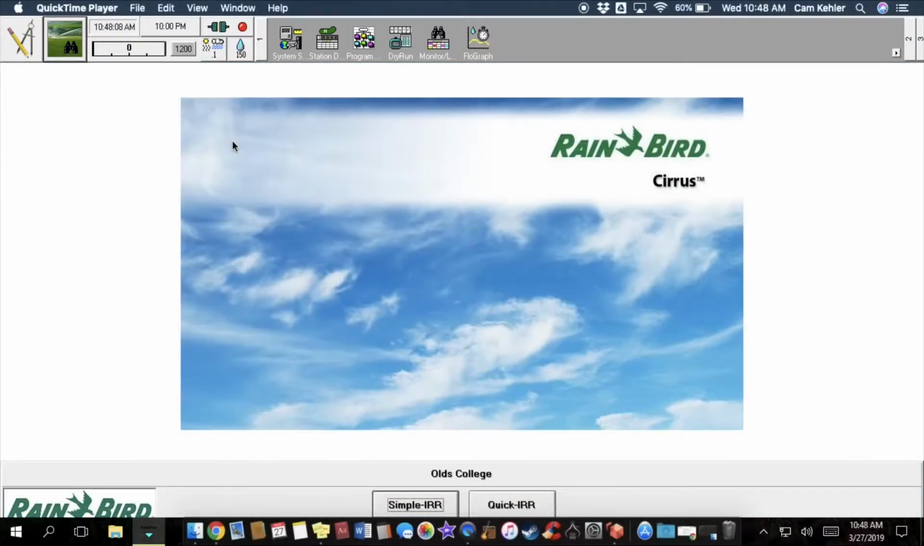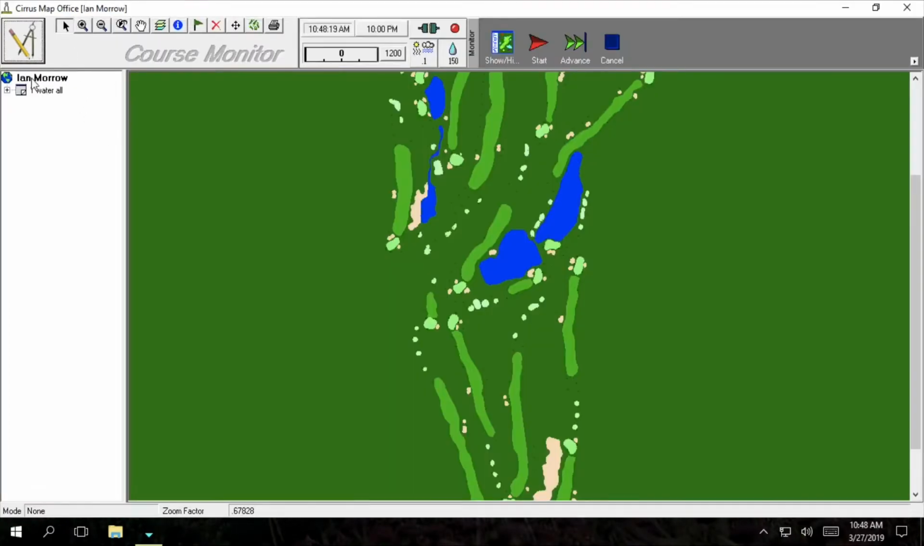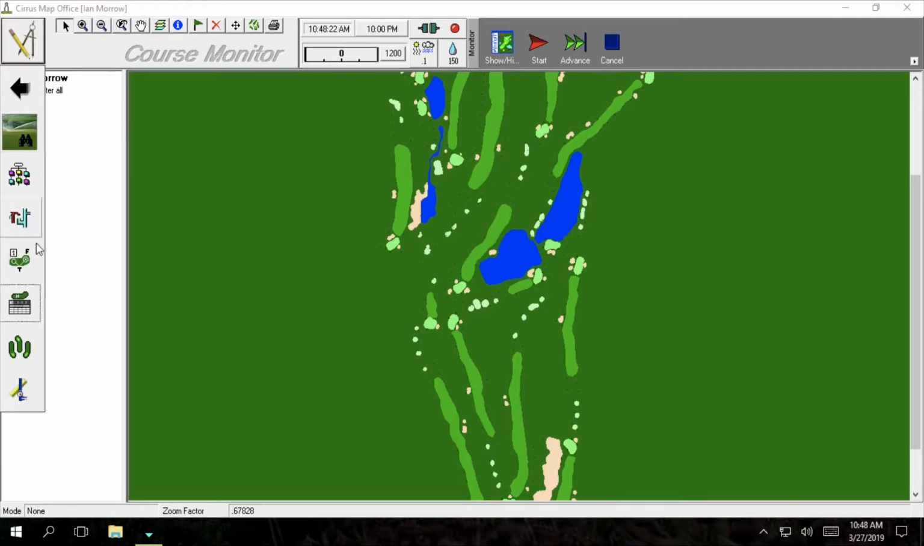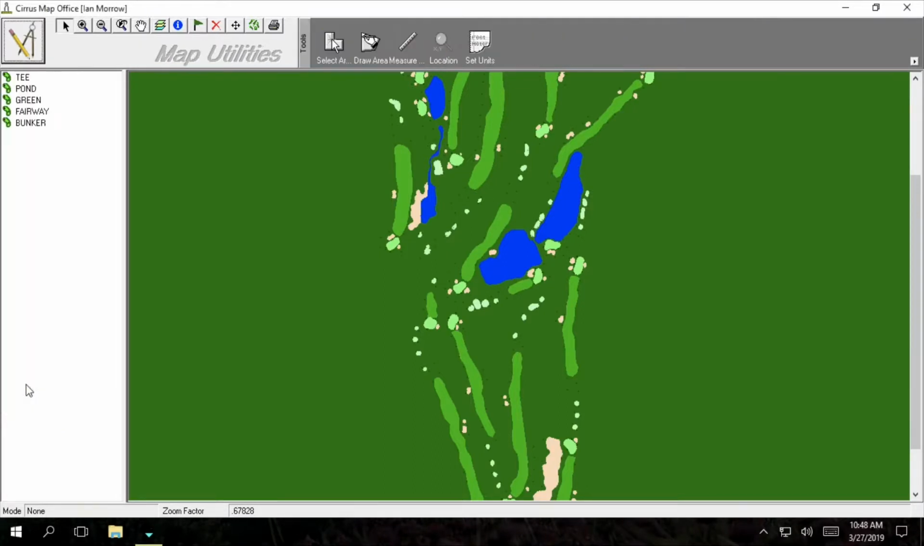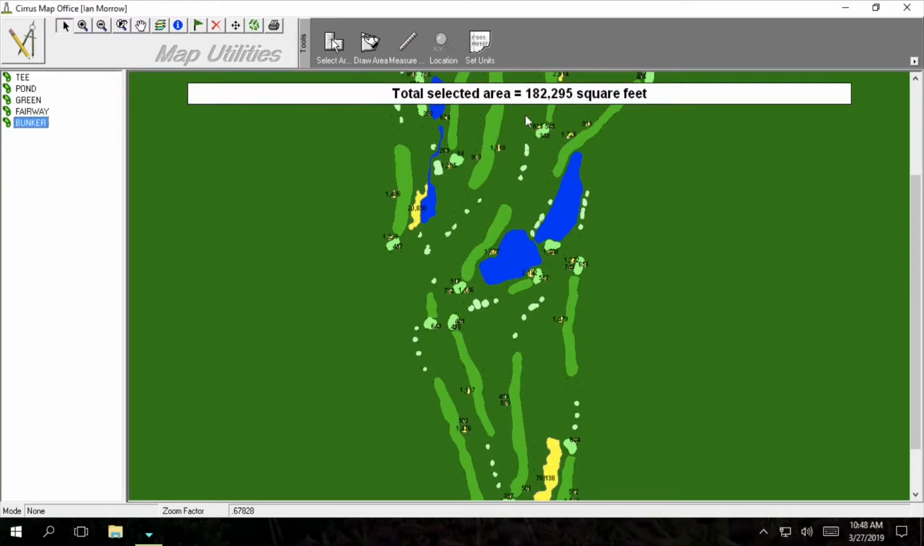9, we were asked to determine how much sand would be required to fill all the bunkers on the entire course with 12 inches of sand throughout. To figure that out, we'll click on the map. We'll go down in the map navigation toolbar and we'll click map utilities on the bottom left. We'll select the bunker on the bottom left toolbar. Once we've selected the bunker, we can right click and hit select all, and that will give us our total square feet for all the bunkers on the course.